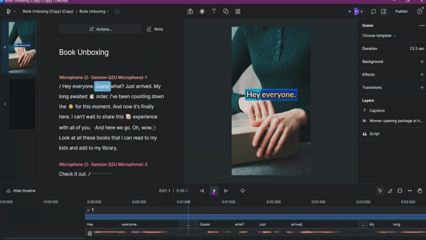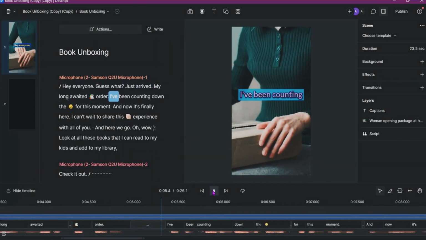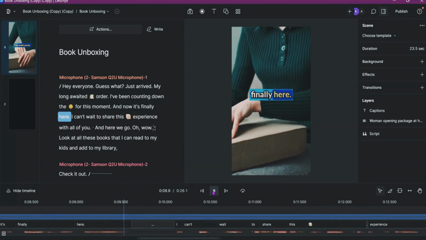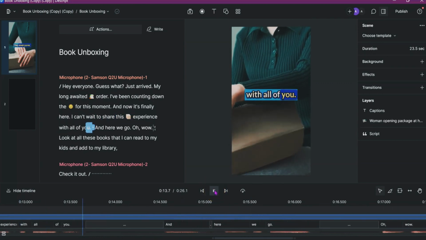Hey everyone, guess what just arrived? My long-awaited book order. I've been counting down the days for this moment, and now it's finally here. I can't wait to share this unboxing experience with all of you.